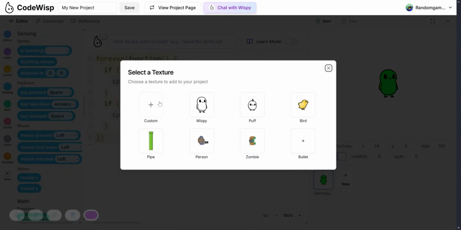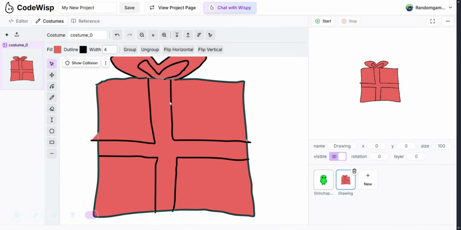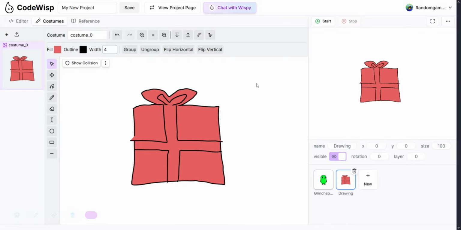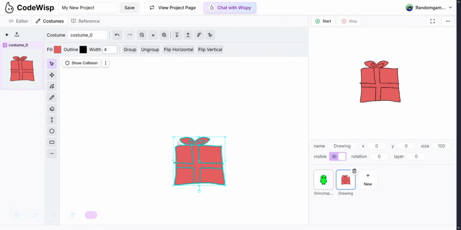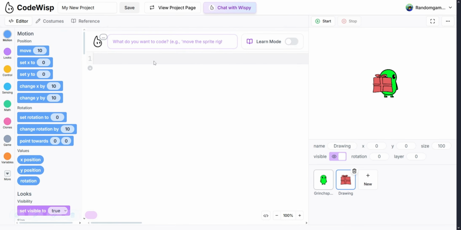Alright, now we make the gift, the present that we're supposed to steal. The draw tool is your best friend when doing this. Alright, so that's rather big. So, you can edit it in the costume editor yourself, or just change the size over here, or you can do it manually with sprite.size. Like sprite.size equals 80. Sure, let's go with that.